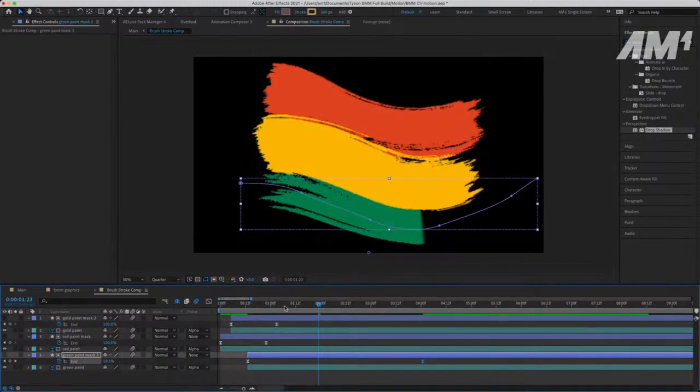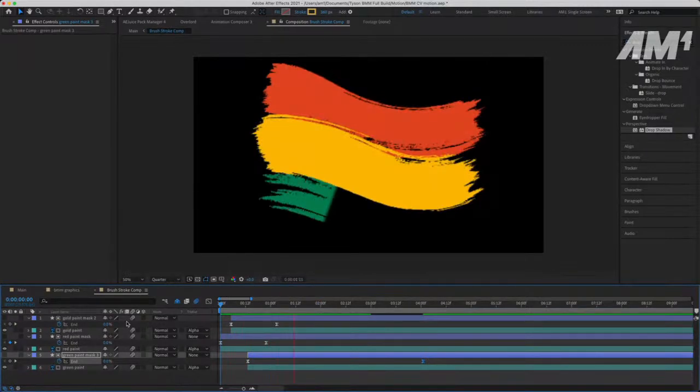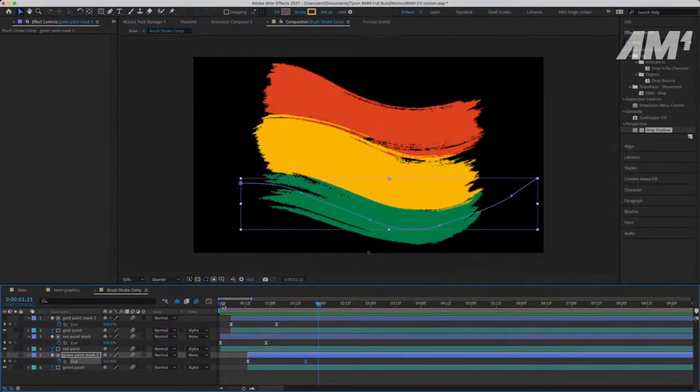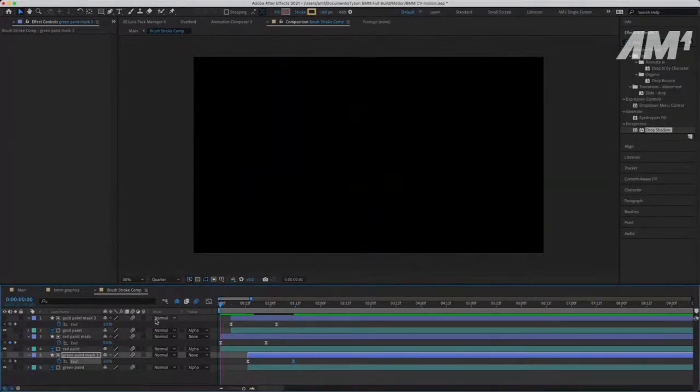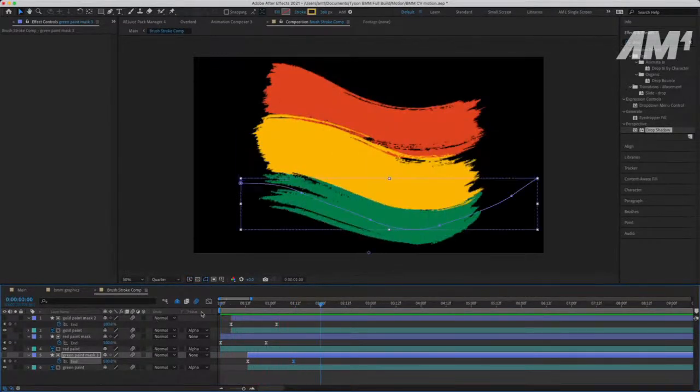So it's like I can make it draw on even slower. I was kind of thinking maybe it doesn't need to stagger out. It is kind of better like that.